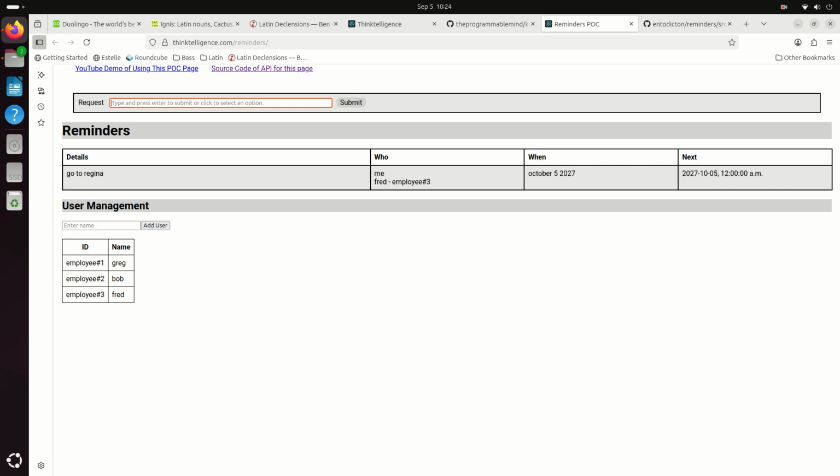Anyway, this also demonstrates that I used the GUI here to add a new user to the data structures, and then the language layer was able to access the data structures because the language layer is in the programmable mind and it's written directly against the API, which knows about the data structures. When I said add Fred, it knew Fred was an employee and added it to the people to be notified.